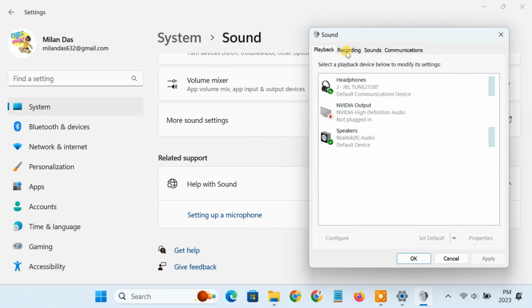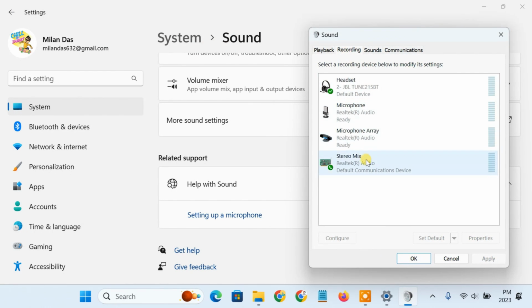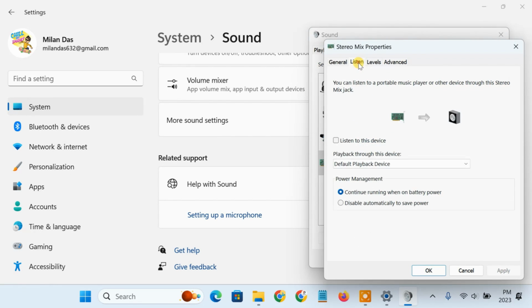Go to the Recording tab. Here, select Stereo Mix and set it as the default device. If it's not showing, right-click anywhere and select Show Disabled Devices. Now, right-click on Stereo Mix. Select Properties. Go to Listen tab.